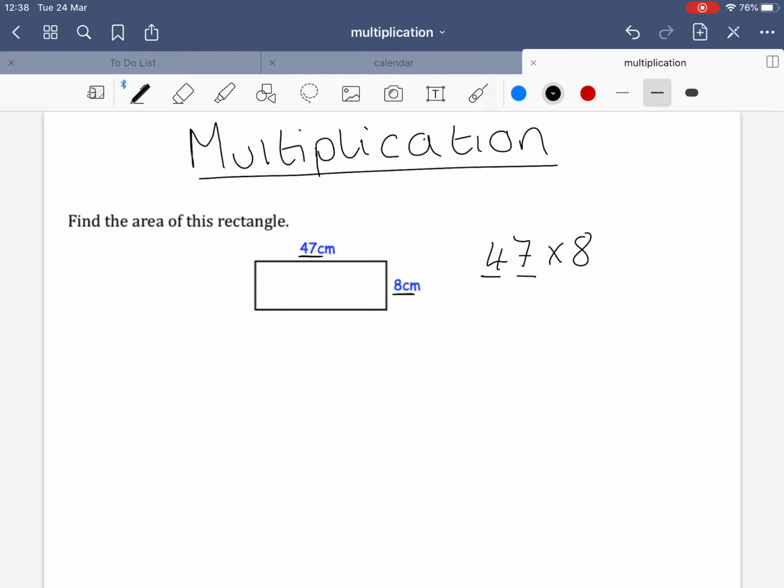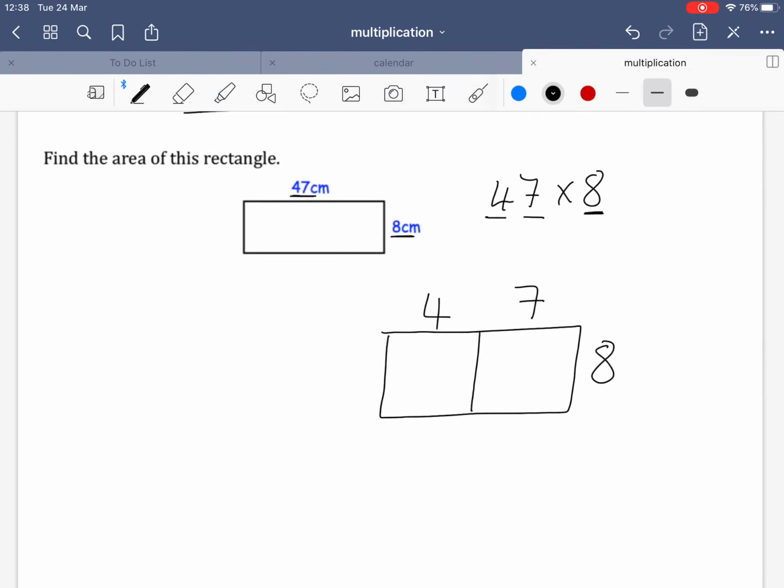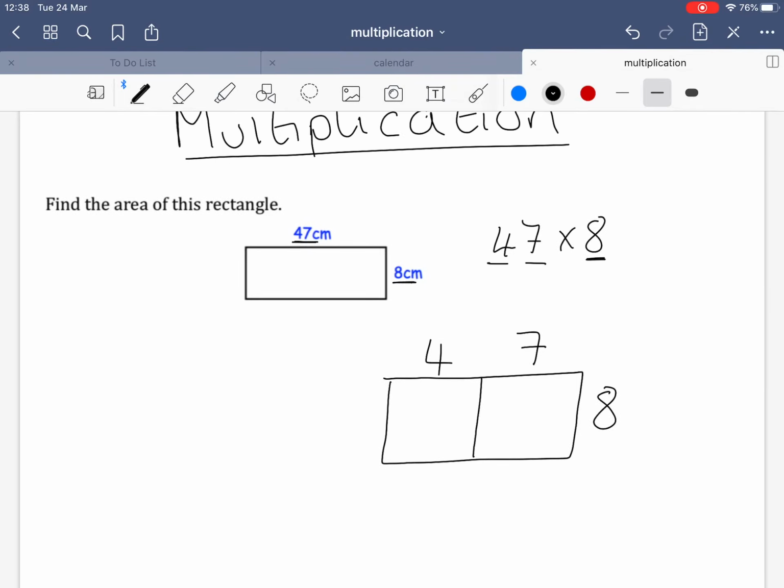So because we're doing 47, I'm going to draw a box, and I'm going to cut it into two for my 4 and my 7 for 47. We're multiplying by 8, so 8 goes on the right hand side. So this box is for my 4 and the other box is for my 7. And then what we do is we split it diagonal for a tens and a units number.